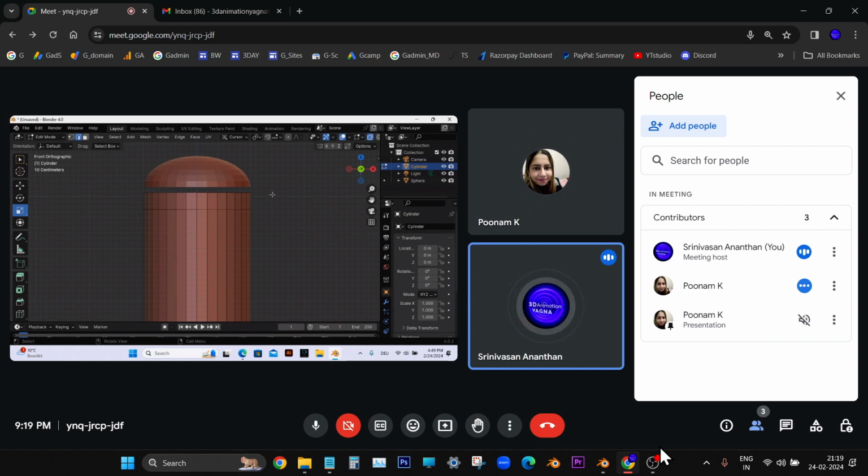Now, you know how to select the set of face loop, I will tell you. Press 3 on the keyboard. Press 3 on the keyboard. It will change to face mode.